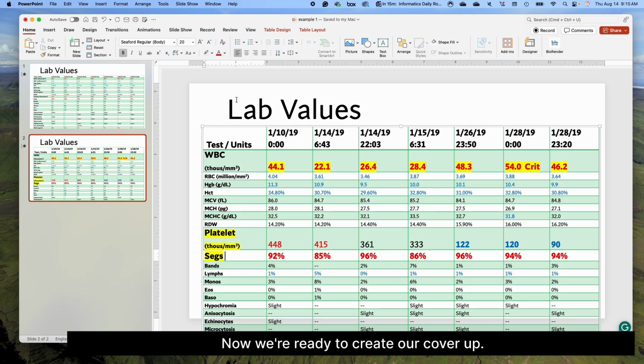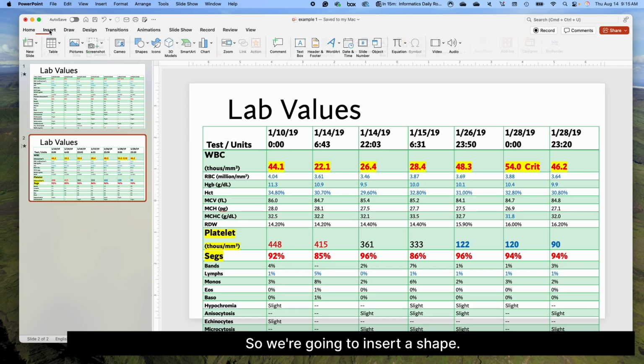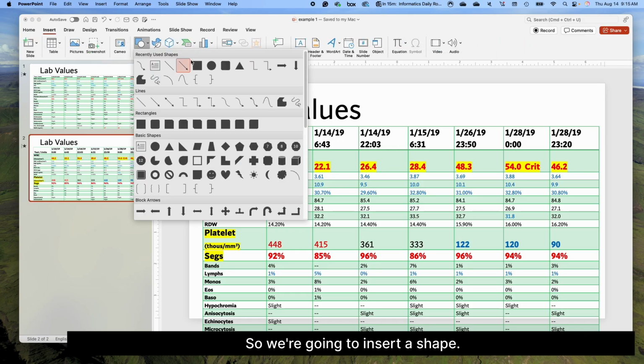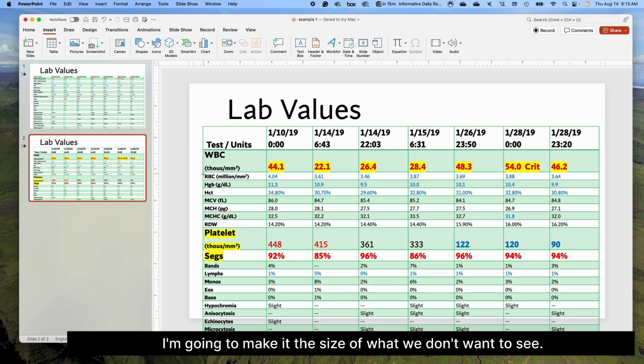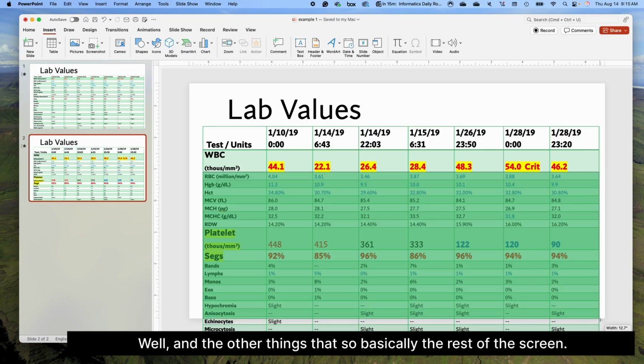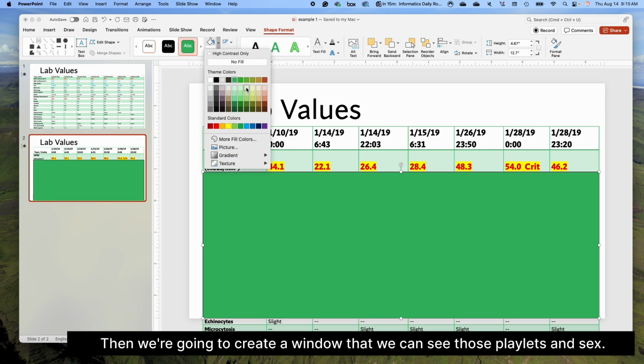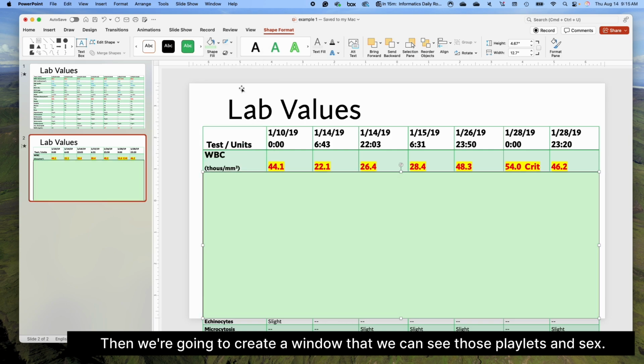Ready to create our cover up. So we're going to insert a shape, and we're going to make it the size of what we don't want to see. Well, and the other things, so basically the rest of the screen. And then we're going to create a window that we can see those platelets and segs.